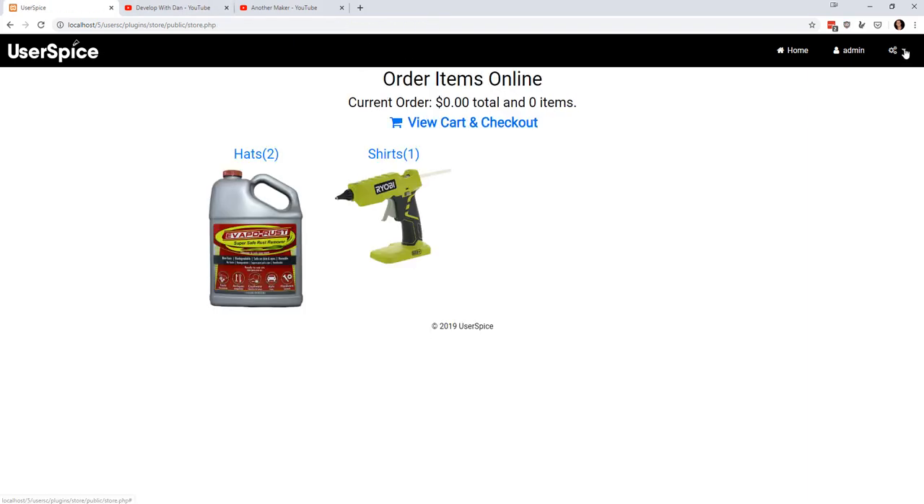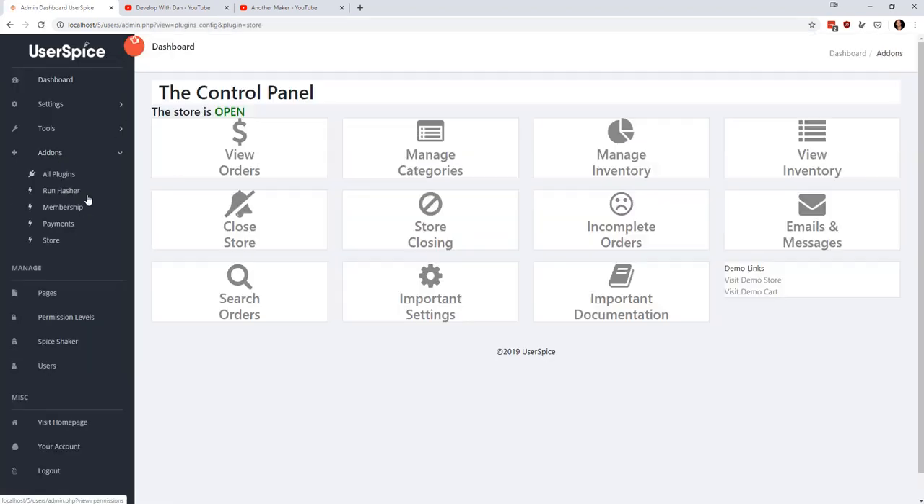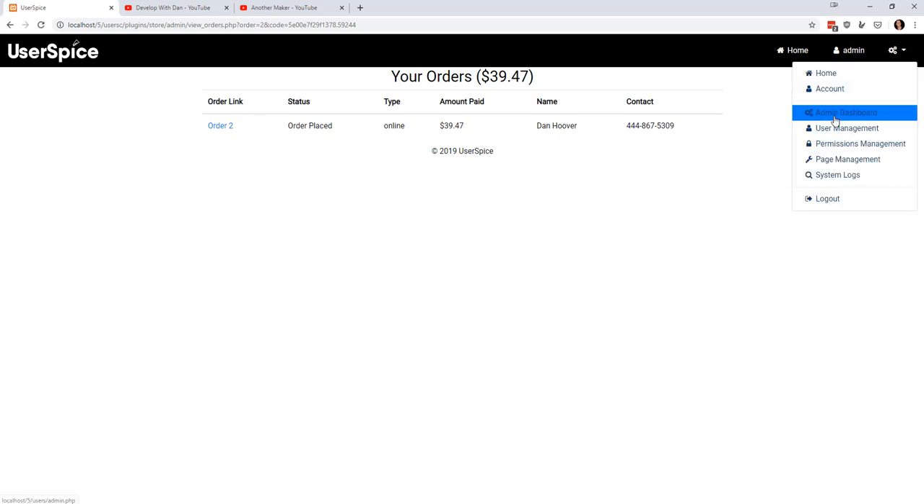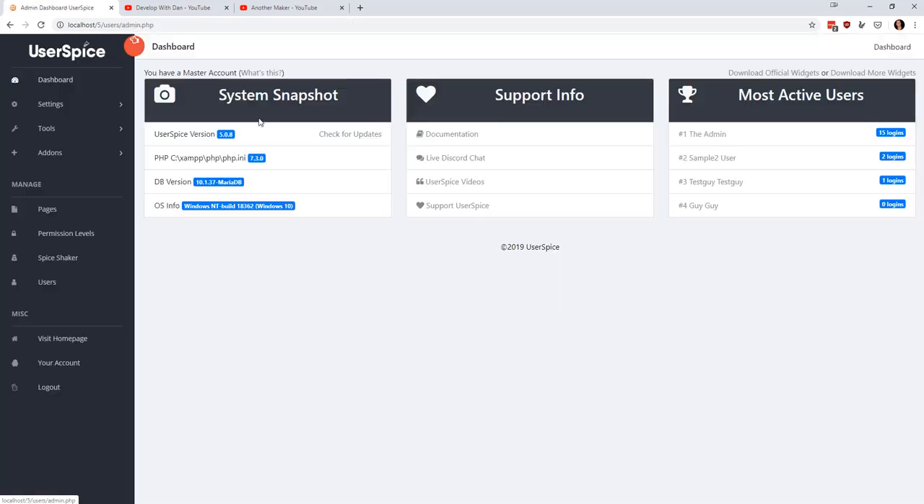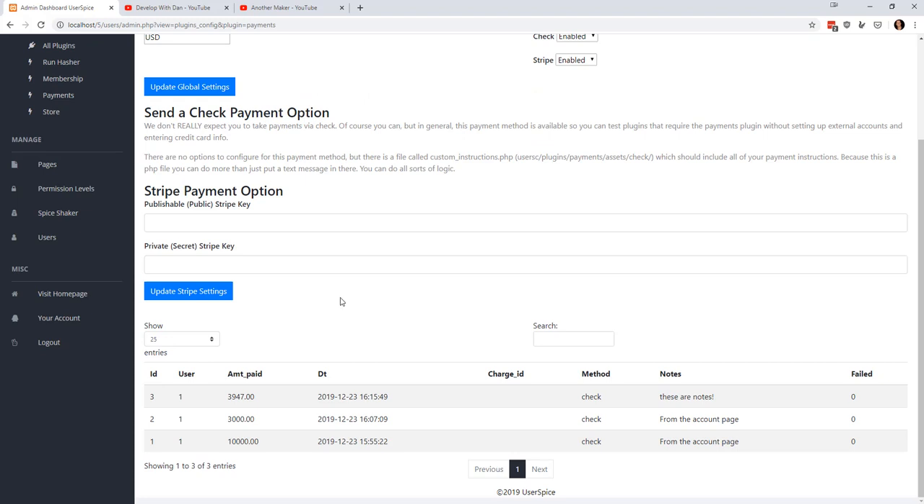Then when you come back to the dashboard and go to the store, you can view the order. Order 2 was placed. There's nothing to click on right now because of the way the store is set up, but I'm working on that, still in alpha. And then you can also go to the payments plugin, and there you can see that extra order for the store is there, and it was checks, and these are notes.